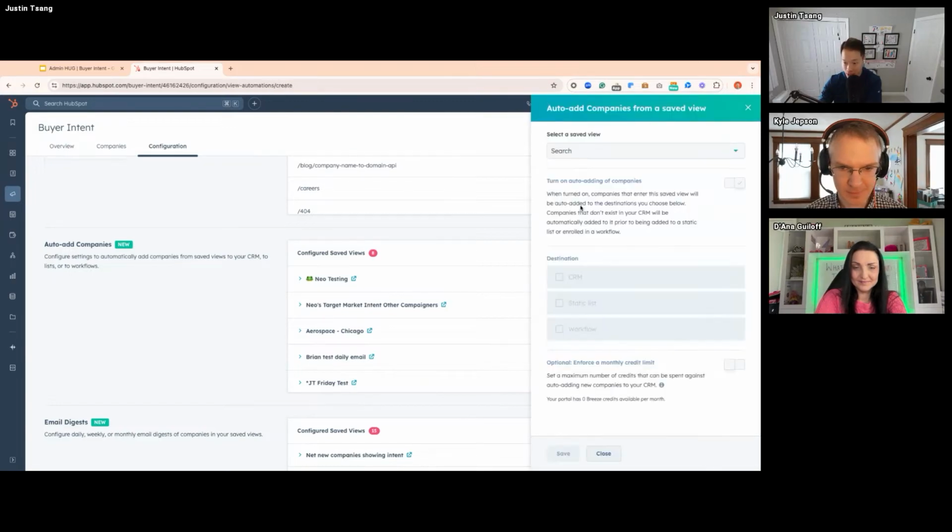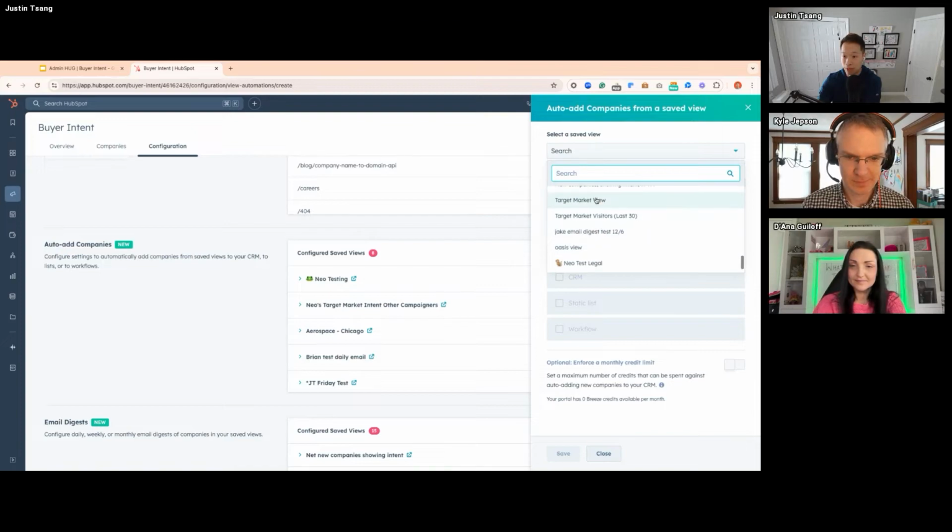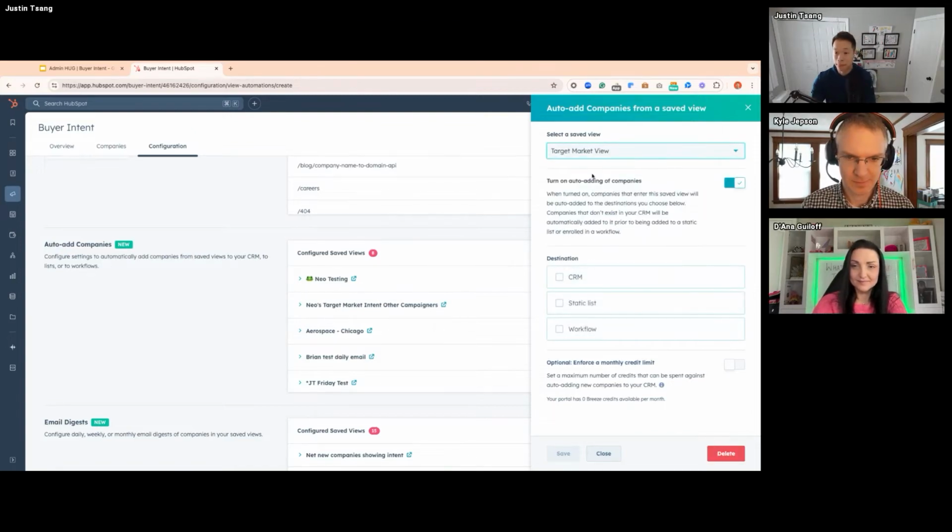where if you go back into configuration and you go to set up an auto add, what it's going to do is it's going to ask you to select a saved view. So you know how we just talked about, hey, after you go in and you like that combination of filters that you just set up in the companies tab, you save it as a view. Once you've done that, let me just pick a random one here. You now have the ability to turn on auto add.